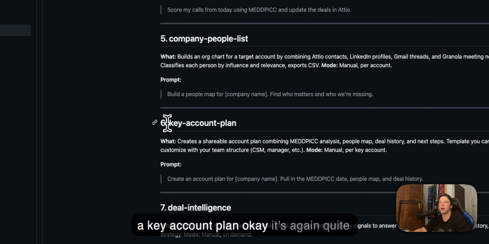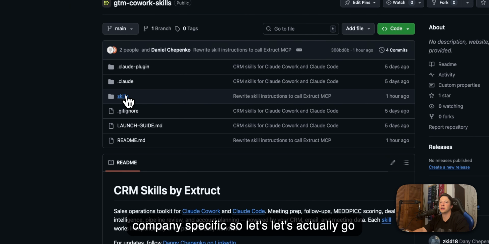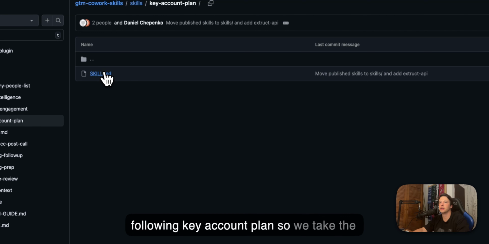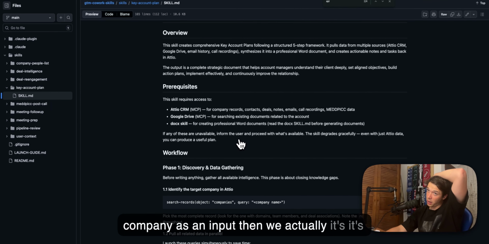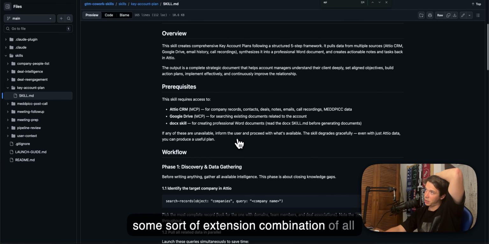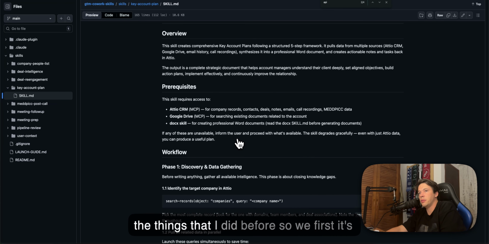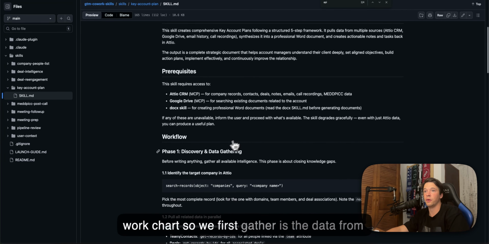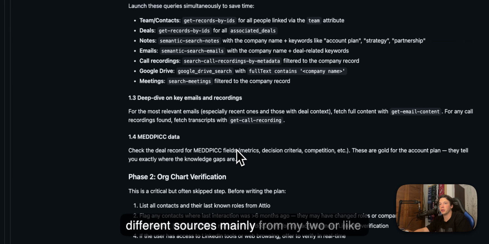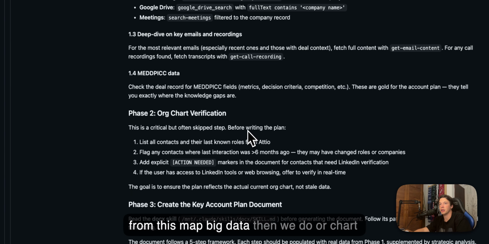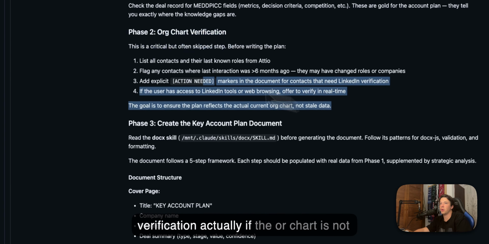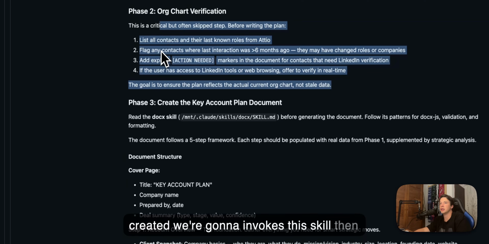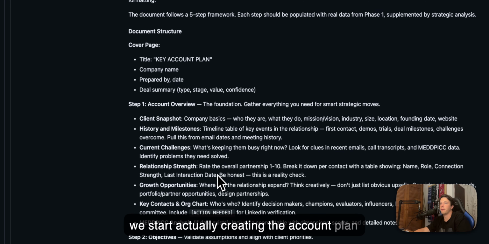Key account plan. Okay, it's again quite company specific. So let's go through the key account plan. We take the company as an input. Then it's some sort of extension and combination of the things that I did before. So we're going to run that on top of our org chart. We first gather the data from different sources, mainly from Attio or from this MetPeak data. Then we do org chart verification. Actually, if the org chart is not created, we're going to invoke this skill. Then we start creating the account plan.